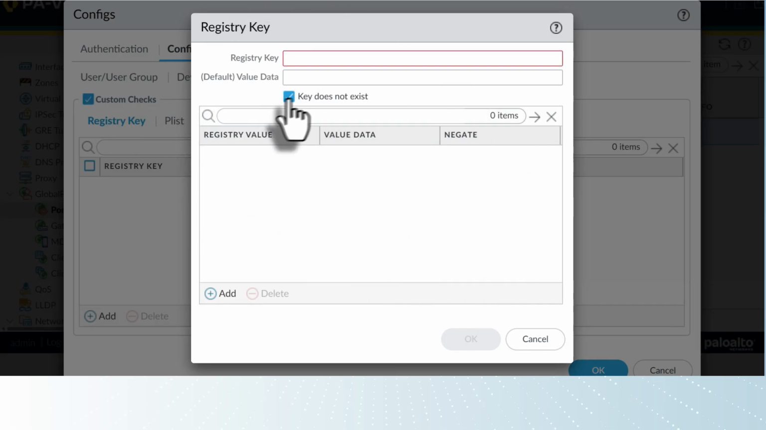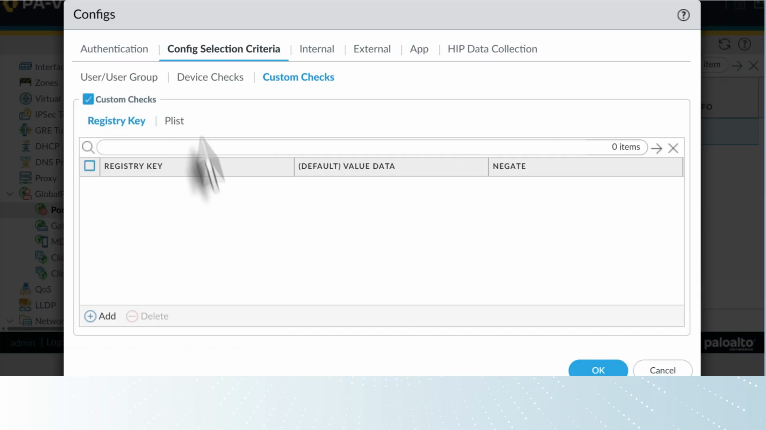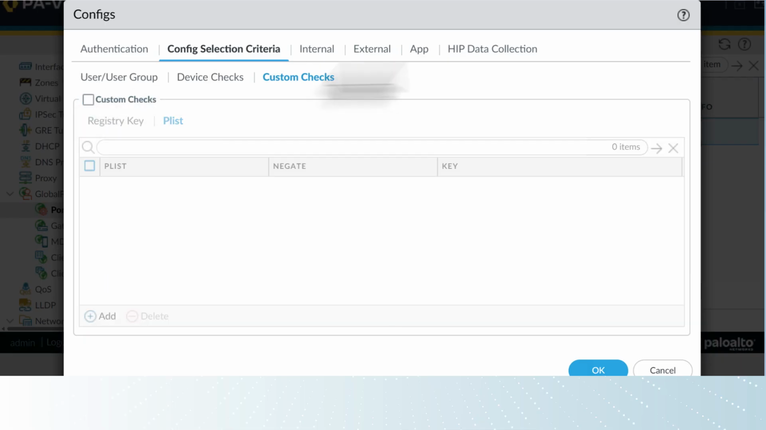You can also negate it here. You can say the key does not exist. So you can write a key and then it will only select these app settings if that key does not exist. You can also negate the value. So you can put the value data here and you can select negate. So if it's anything other than that value, then it will select these app settings. So it's very, very granular how many things you can select to basically determine whether or not to select these app settings or a different set of app settings. Same thing with property lists if you're using Mac.